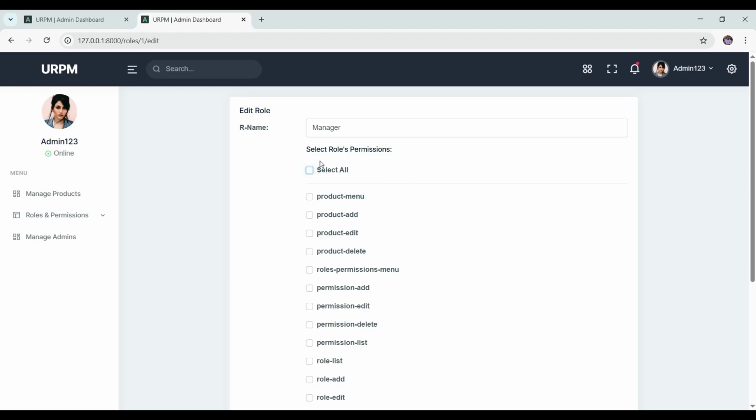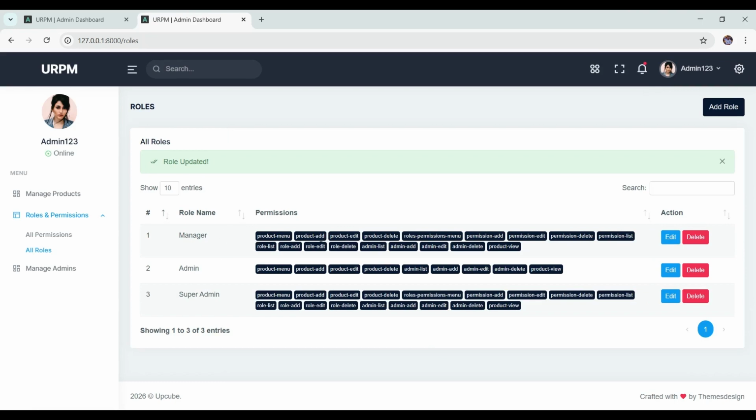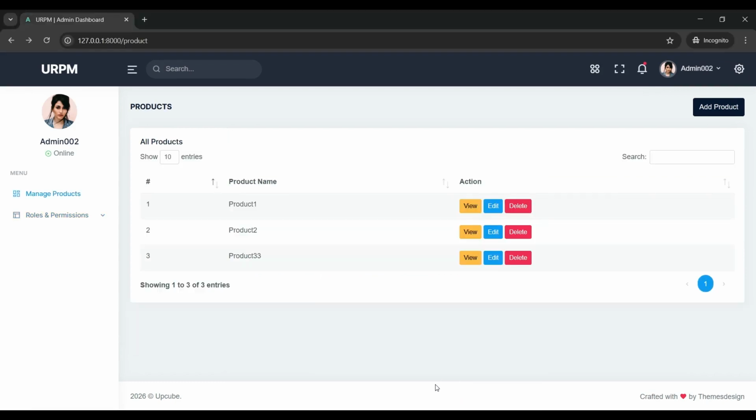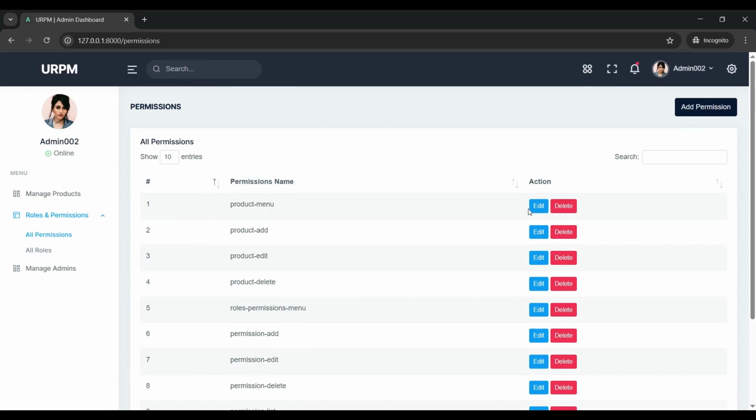So let's give the manager all the roles, to be just like the super admin. Now if we say update role, as you can see, the manager's role has all the permissions. If you navigate back to the manager's dashboard and refresh that, then everything will be available for the manager. As you can see, now the manager has the permissions to view the roles permissions menu, all permissions. Let's click on that.